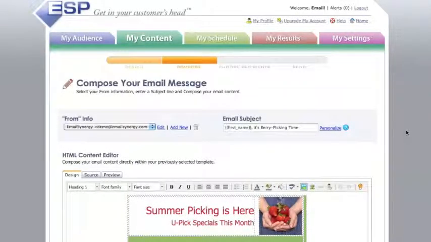Today we're going to cover how to edit and format the text of your email that you're sending out in ESP. ESP provides a lot of different style options for you to choose from, so we're going to review a few of those steps here today. As you can see, I'm starting out on the My Content tab, and I'm in the middle of an email that I'm composing. I'm actually on the compose step, which is the second step of the email creation process.